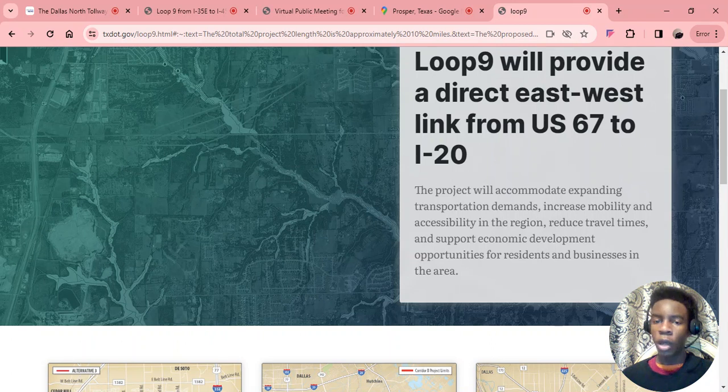The project will accommodate expanding transportation needs, increase mobility and accessibility in the region, reduce travel times, and support economic development opportunities for residents and businesses in the area.